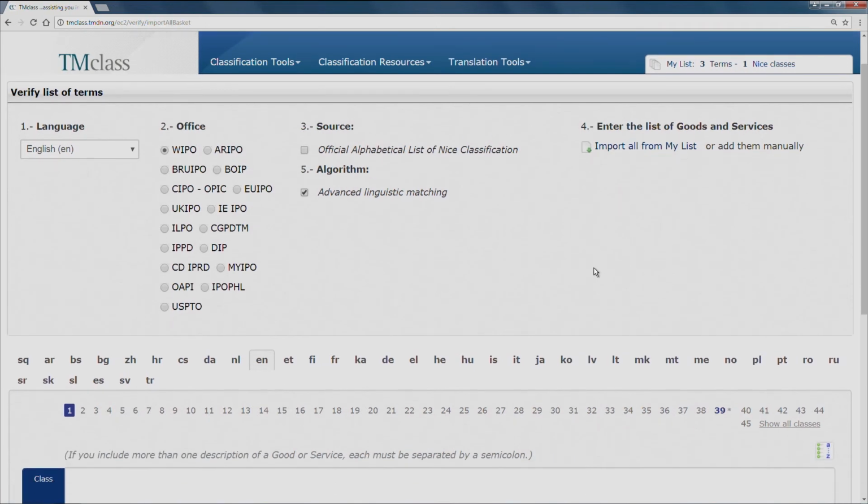It is very important to select the Advanced Linguistic Matching checkbox when you validate your list of goods and services. This option activates an algorithm with a set of linguistic rules, providing you with more possibilities of matches or equivalent terms included in the Office database previously selected. Click on Class 39 and Verify.